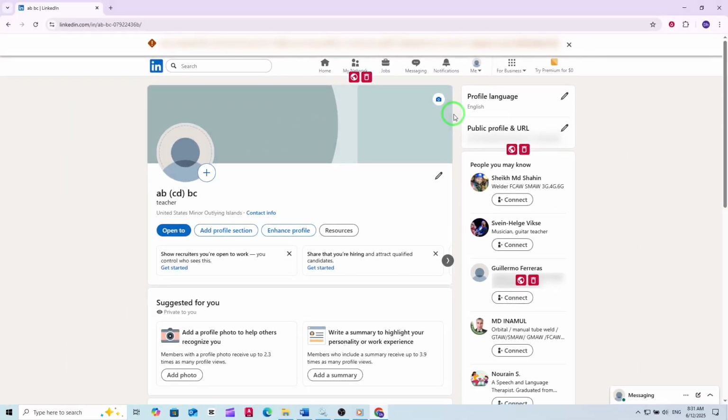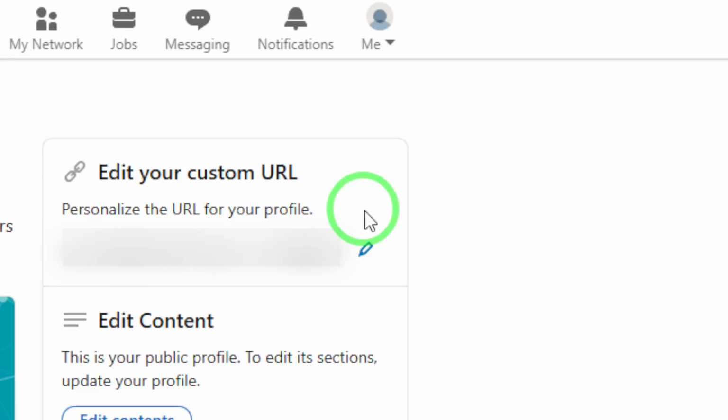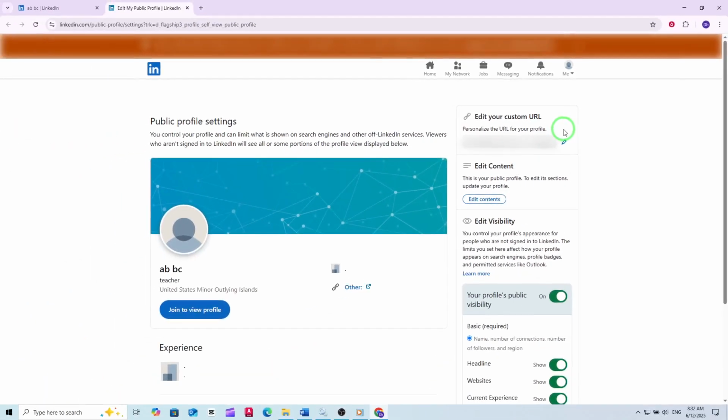Take a moment to review your profile, and then look for the section labeled Public Profile and URL on the right side of the page. Next to this section, you'll notice a small pencil or edit icon. Click on this icon to open the editing panel for your public profile settings. This is where you can control what information is visible to others, including your past experience.